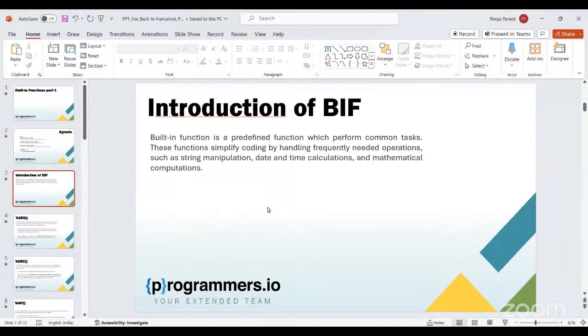So, what are built-in functions? Built-in functions are the predefined functions that are already available in the programming language, and these functions can be directly used in the program to perform some specific operations.